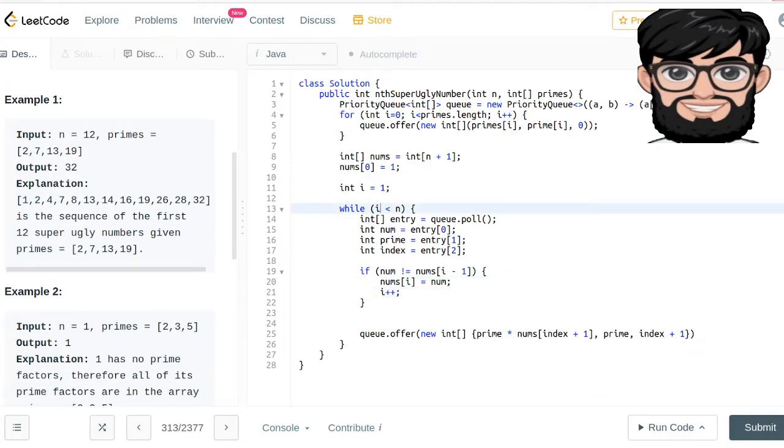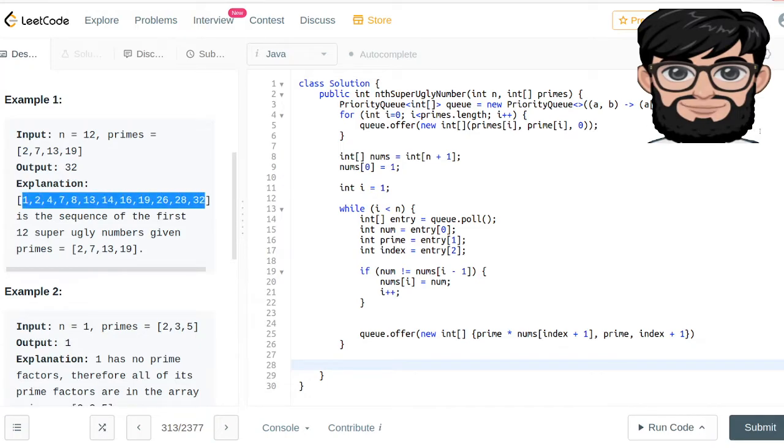And as I said, this is the index, which we want to make sure doesn't go beyond the given n. So once we are done creating this array up to the nth index, we're just going to return the nums of n minus 1.